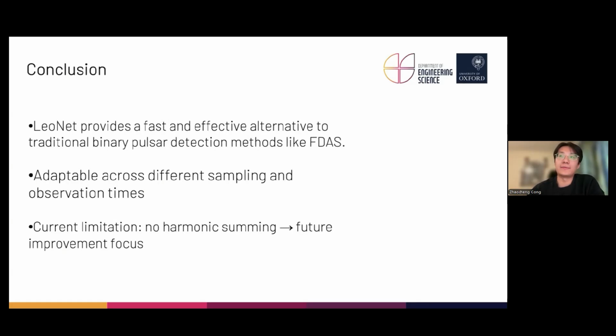To conclude, the neural network provides a faster and effective alternative to traditional methods like FDAS for binary pulsar detection. It works reliably across different observation setups and processes data thousands of times faster, making it suitable for real-time servers. The main limitation is the absence of harmonic summing, which we plan to address in the future to improve the detection of more complex pulsar signals.